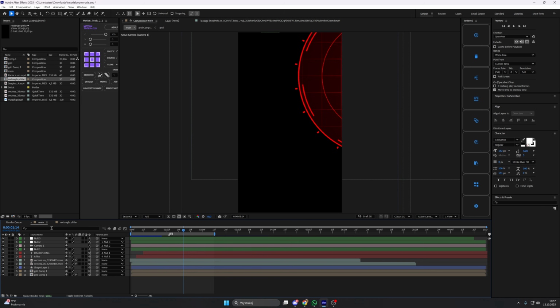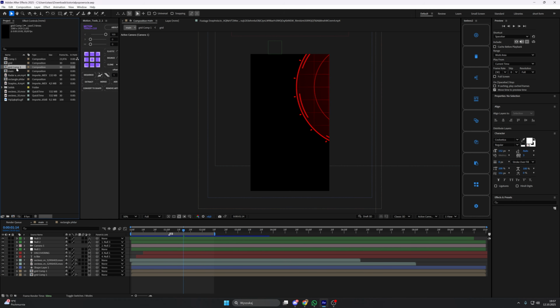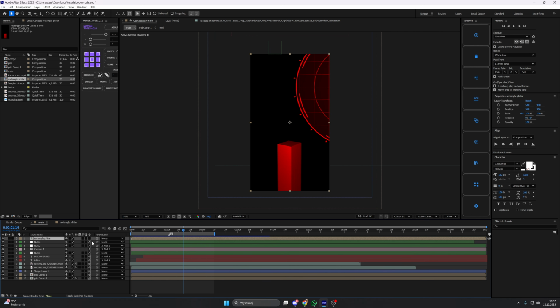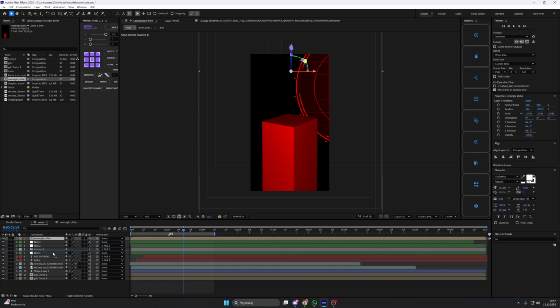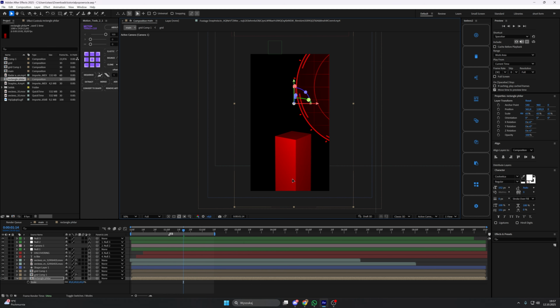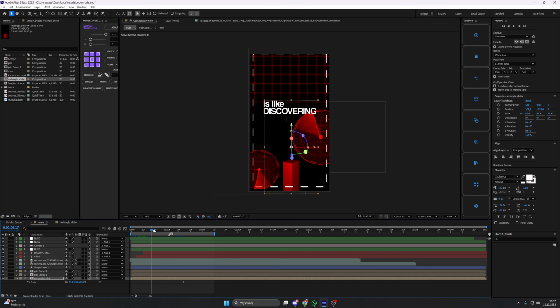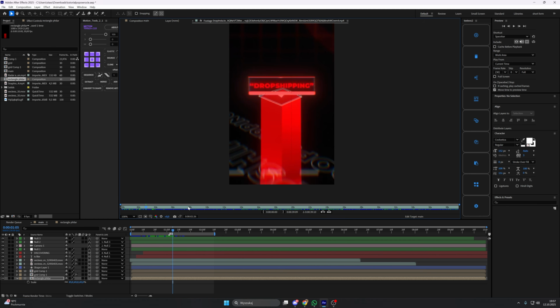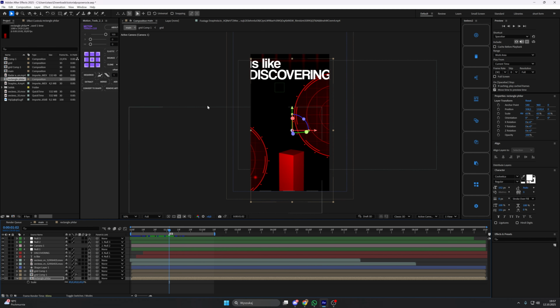Okay, perfect. Let's go to my composition and import this rectangle filler here like this. Let's make this 3D. Let's put this below everything. Let's make this smaller. Let's put this, I don't know, maybe there. Okay, like this. And let's do a transition here as well.